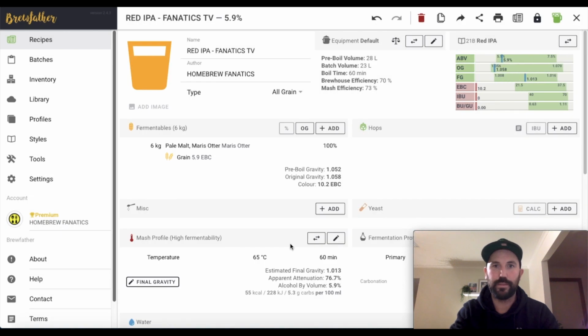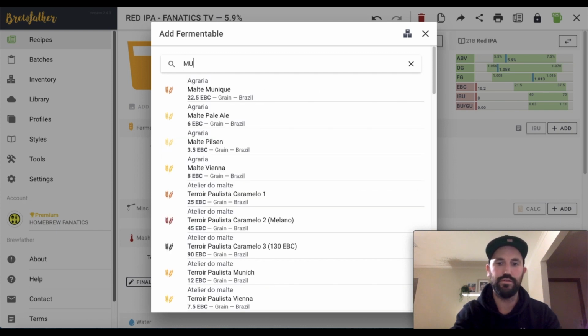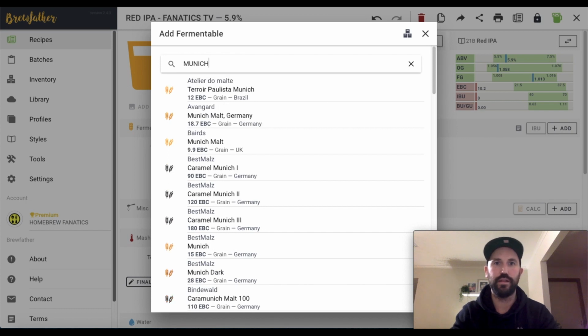Save. And you'll see the numbers up there have changed. We're still in check of our numbers; I like to keep them about in that 7% range. So we're within that at the moment. We'll go back into the fermentables. So far we've got 6 kilos of Maris Otter in there. I like to use Munich a lot when I'm trying to get a little bit of malt backbone into the beers. So we'll use Munich in this case too.